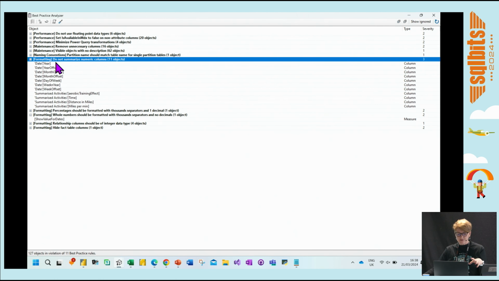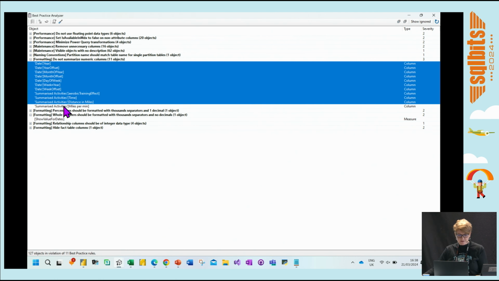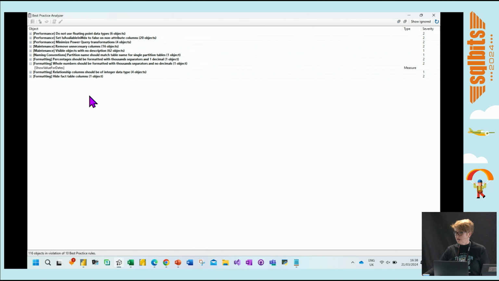This one. Do not summarize numeric columns. That really annoys me when it does that. So I can highlight all of them, click, tick. And I'm a tick box person. I like the numbers going down. I like to measure it. So I look at my report and I can see the measures going down.